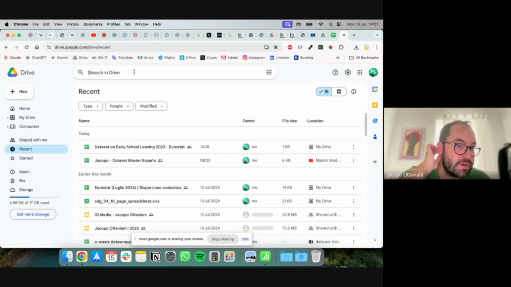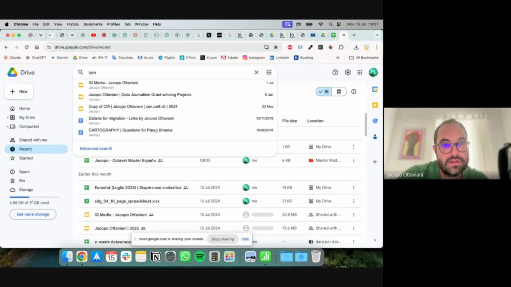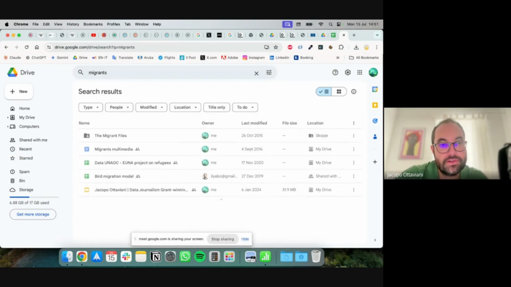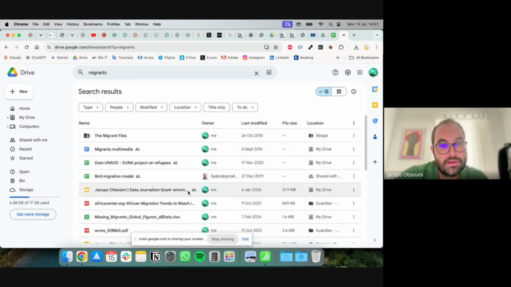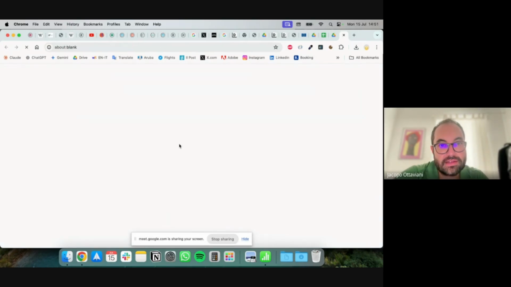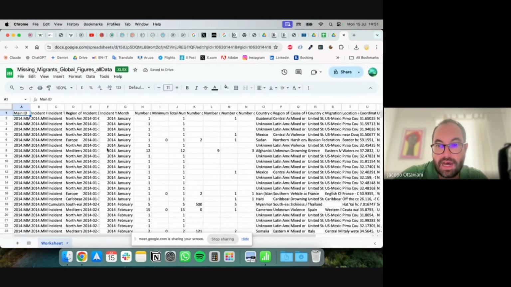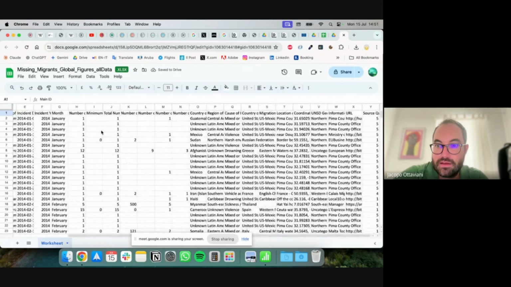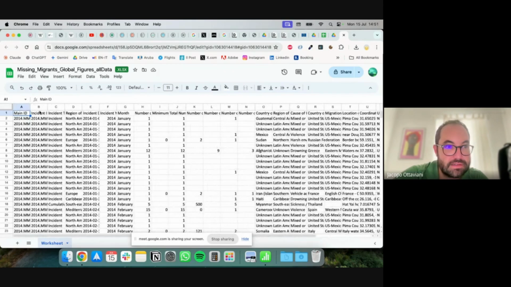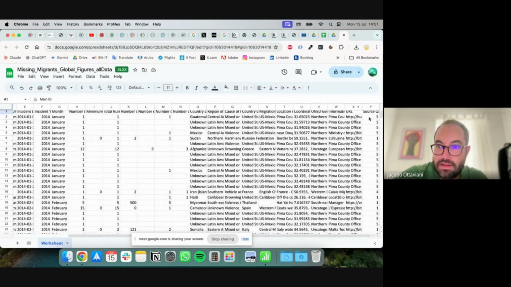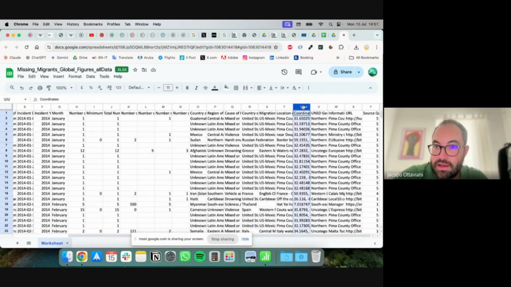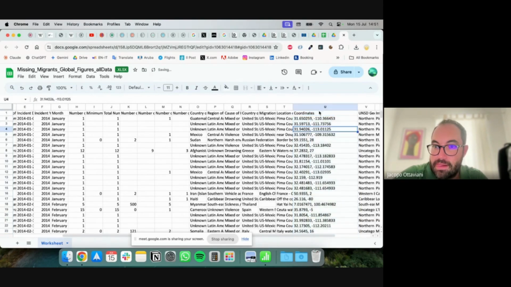And yeah, I have one that I can probably try to use. It comes from IOM, which is the International Organization of Migration. So it has a lot of data with geographic coordinates. They are here. You see?